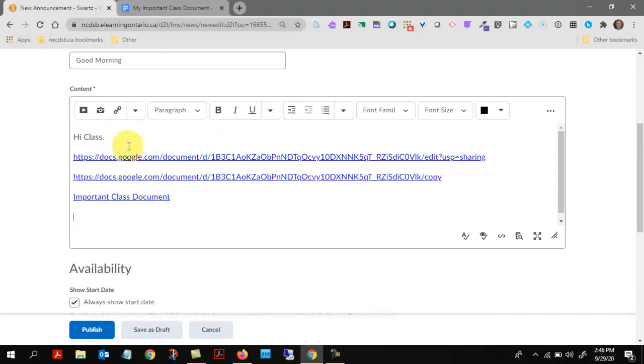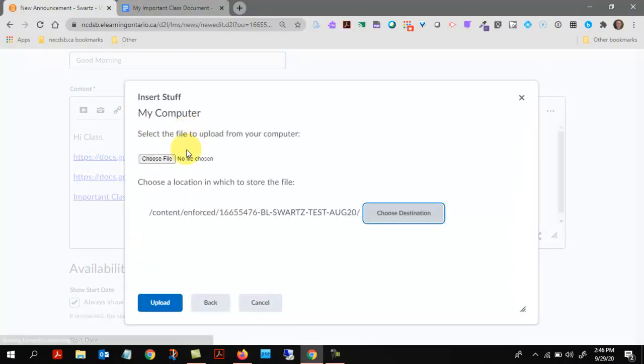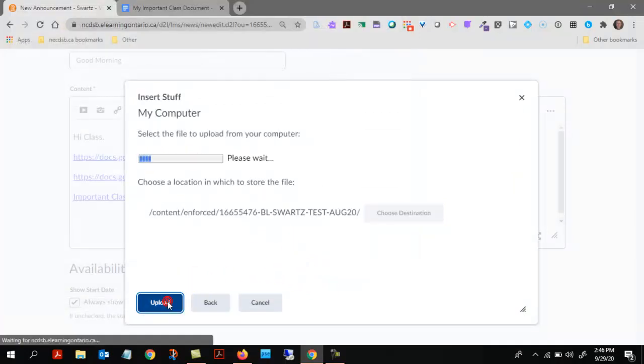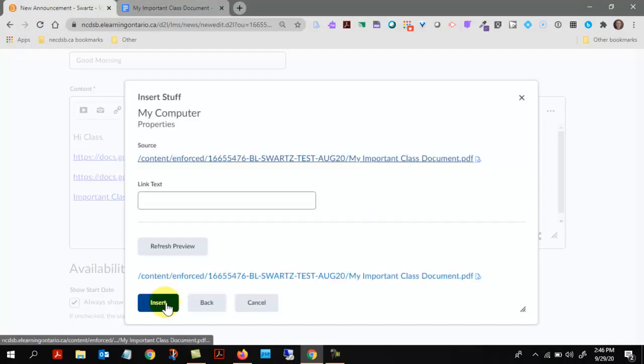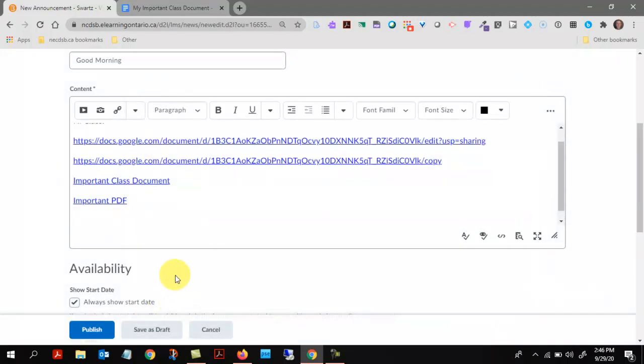So for that, I'm going to go over to insert stuff right here, my computer, and I'm going to choose my file just like you're attaching something to an email, and there's my important class document PDF, or I will upload it, and I can give it text again, and I'll insert that. So there, that same document now as a PDF link.